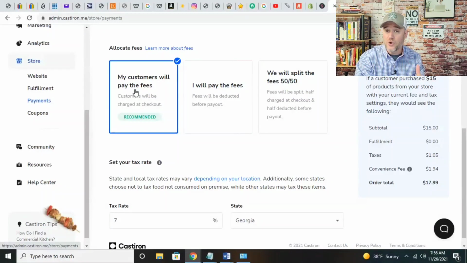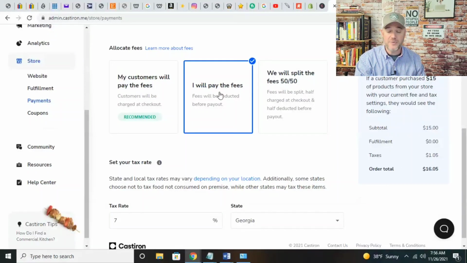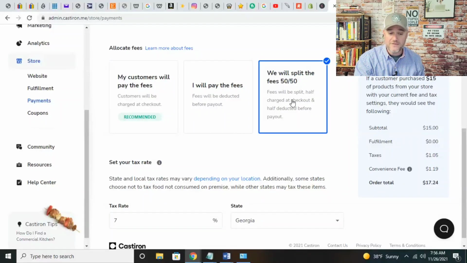Now, if you don't like that, you don't want to do that, you can pay it yourself. If you're looking to pay the fees, you can incur the fees yourself, that's fine. But again, that takes it from that free platform with all of the features up to something that you're actually paying for. So that's up to you, okay? Or even a 50-50 split.